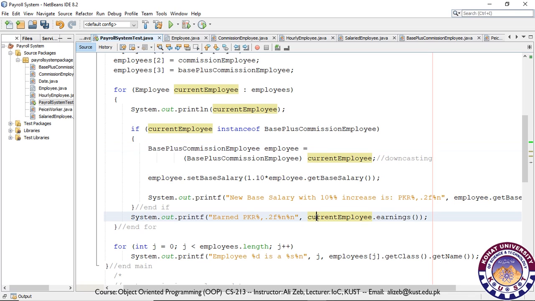Now if we call the earnings method on this object, this should return the earnings of the base plus commission employee, because this is what we are trying to check over here. We have confirmed that this is an object of the base plus commission employee, and after that confirmation we have performed some calculation or computation, and when we call the earnings method, this should be calling the earnings method of the base plus commission employee and return the increased earnings of that employee. So let's look at the output if we may.